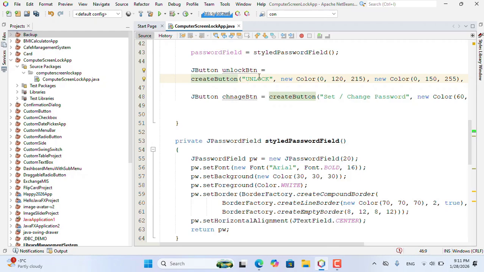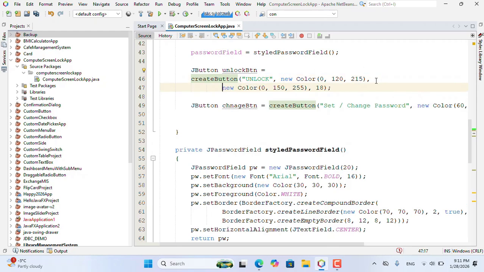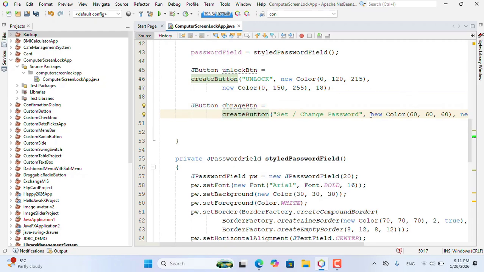Okay, let's break that also here, and here we want to break that, then we want to break that also.